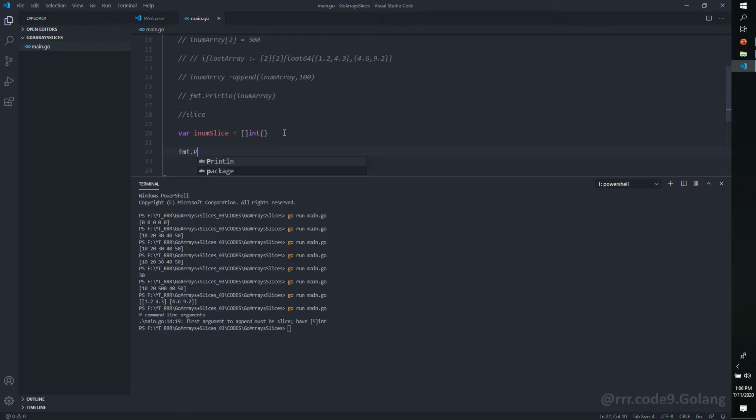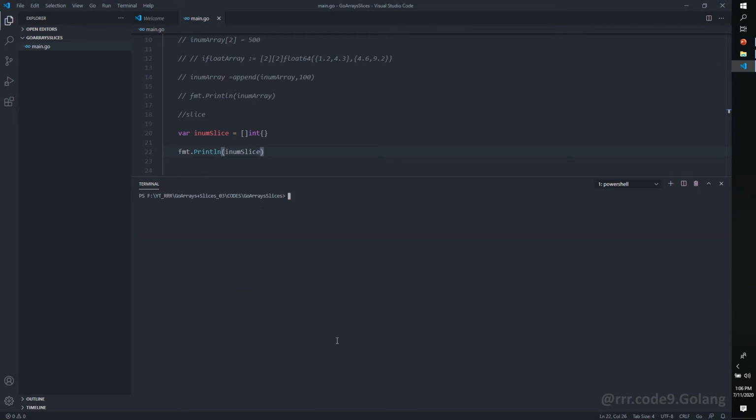And let's go ahead and print this and see the output. So fmt.Println, inum slice. Let's clear the screen and run the code. So here you can see there is a blank slice and it doesn't have any value. So let's assign some values to this slice. Let's put 10, 20, 30, 40, 50 and run the code again. So here you can see the output.